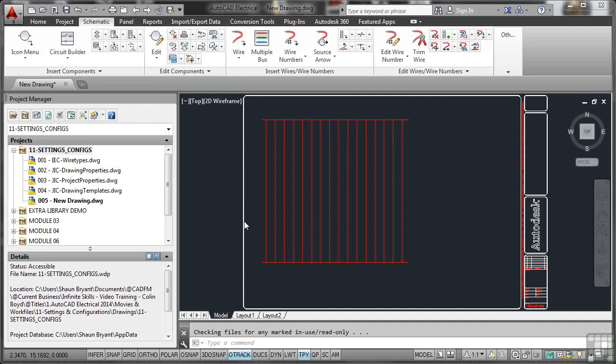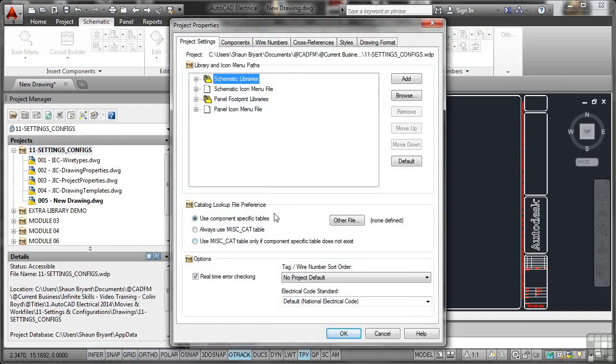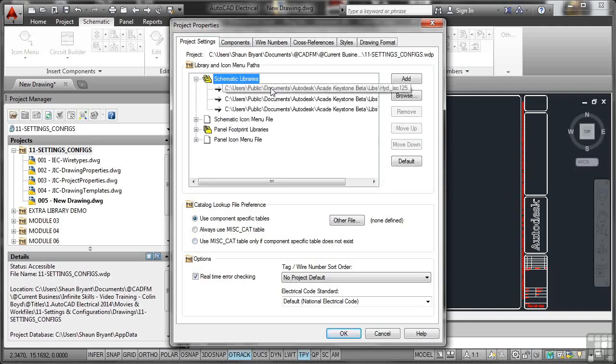The way that you would set this up is you'd make sure in your project here, in the properties, that you're pointing to the right paths. For example here, project settings, if we look, you've got schematic libraries. So if I click on the plus sign here, that's where AutoCAD Electrical looks for all of those symbols that make up my schematic components. Things like relay coils, switches, push buttons, and so on.